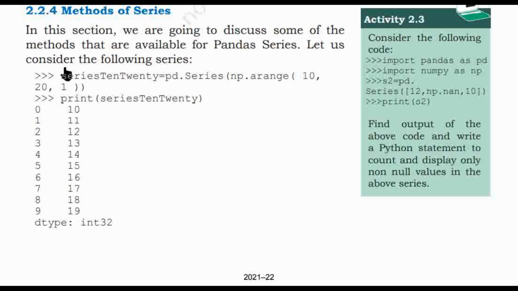Let us consider the following series. series1020 = pd.Series(np.arange(10, 21)). Print series1020: 10, 11, 12, 13, 14, 15, 16, 17, 18, 19.